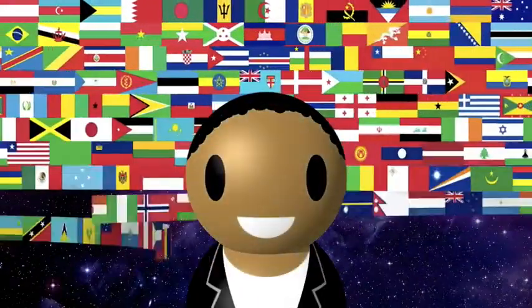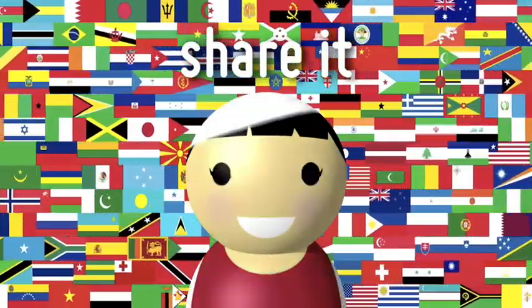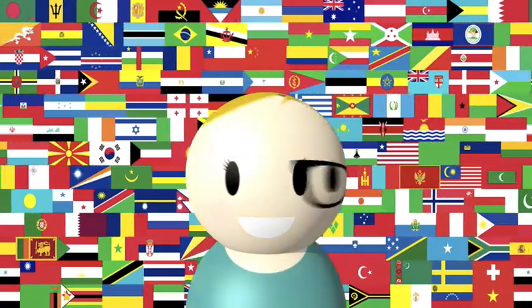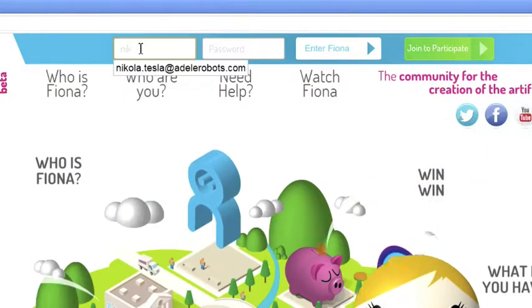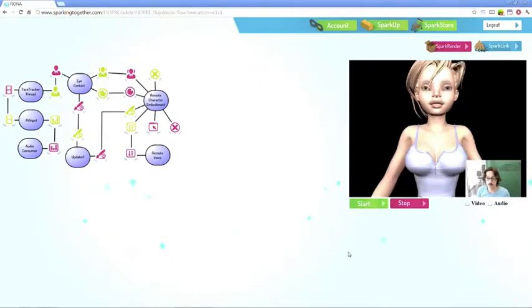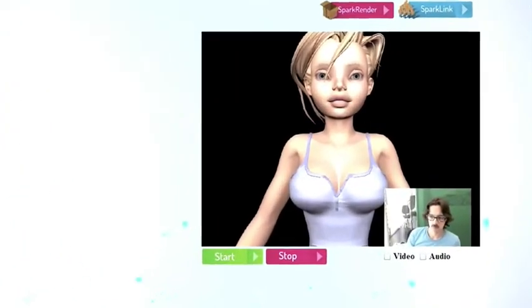Once you have a spark, you can share it with the community, benefit from its use, and discover how other cool people are using your sparks. Visit Fiona and discover all the sparks that the community has available. Or use our tools to easily develop your own sparks.